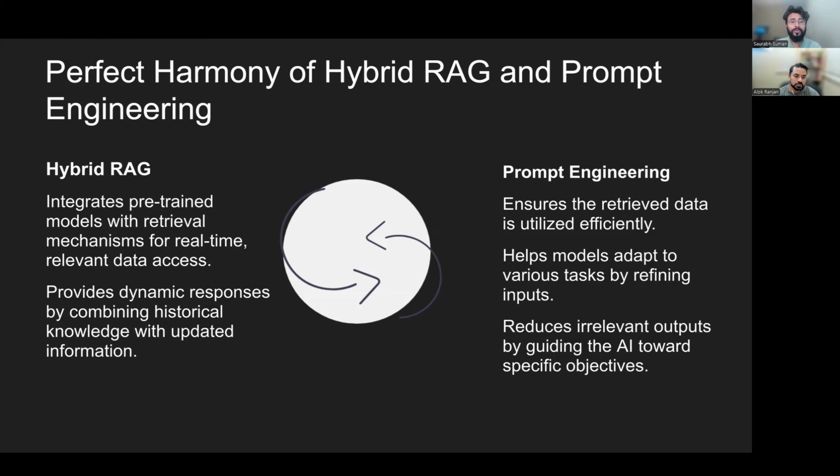Exactly. And this also allows for dynamic responses by blending the LLM's knowledge with real-time retrieval. Even for a multi-layered question, the system synthesizes information from both pre-trained data and retrieved sources. So it ensures the response is comprehensive as well as relevant.